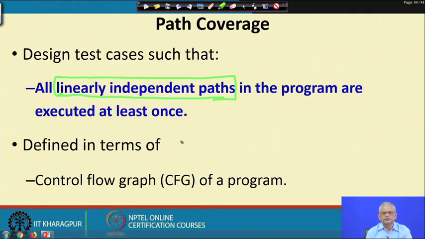And as I was mentioning, the paths in a program are defined in terms of the control flow graph of a program. So, we need to first discuss how to draw the control flow graph, or the CFG, of the program, and once we are able to draw it, we will see what the linearly independent paths are and how to estimate their number in a program, and that will tell us about the number of test cases required to achieve path coverage.